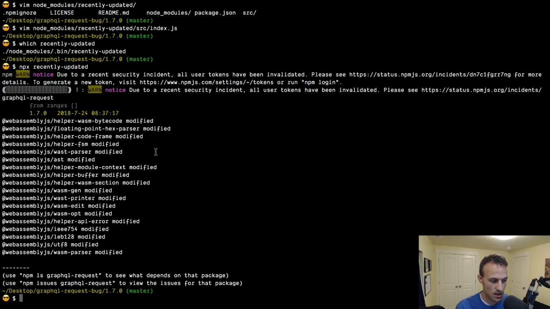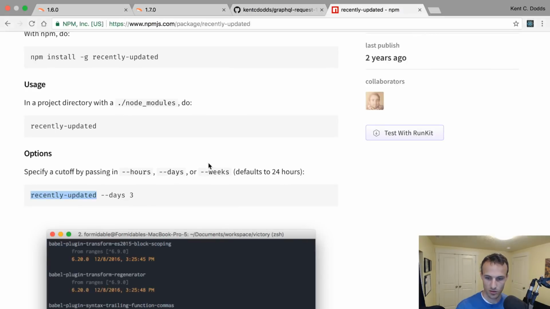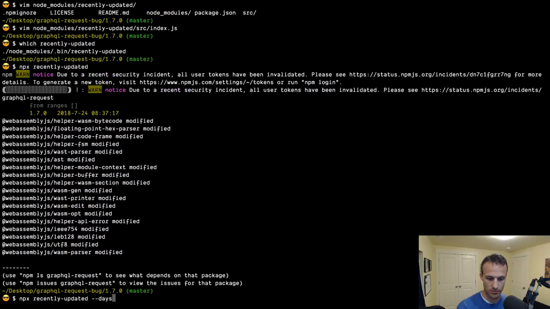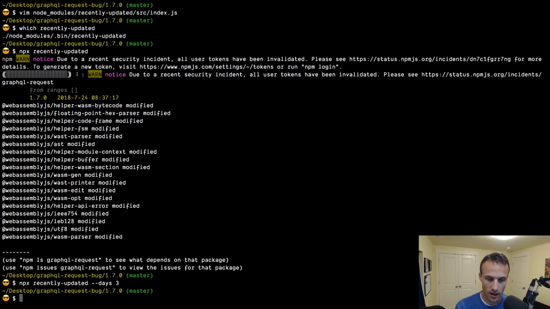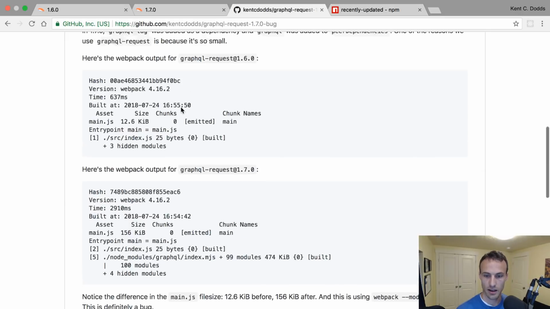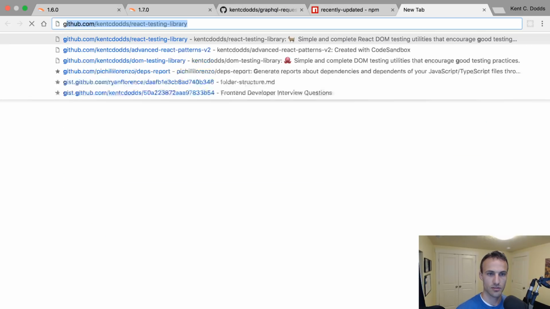If you try this like tomorrow, it won't work. You'll need to do days 3 or whatever. Hopefully by the time you run this again, like tomorrow, it's fixed and they have a 1.7.1 or something. But in any case, I was like, oh, okay, so that's the package that has changed. It was actually the only package that had changed for me over the last 24 hours. It was 8 hours.